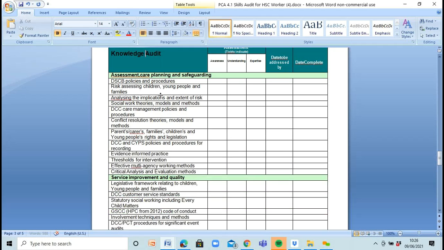So the first section, we're going to do assessment, care, planning, and safeguarding. So what are your DSC? Is that for me, Julia? For Yulia, please, Yulia. Julia or Yulia? Yulia, not for you, Julia. Yulia. Oh, okay.